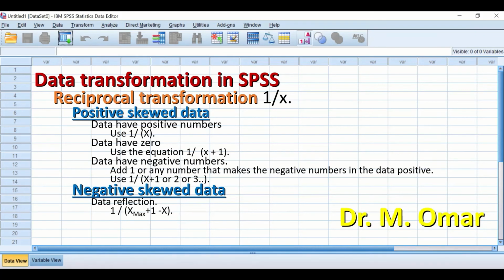That's for positively skewed data. For negatively skewed data, 2 steps are required to do reciprocal transformation. The first step is called data reflection, as you need to do this step for negatively skewed data. And the reciprocal transformation formula is 1 divided by the maximum value, or the highest value in the data, added to it number 1, and then use this addition to subtract it from each individual value within the data.